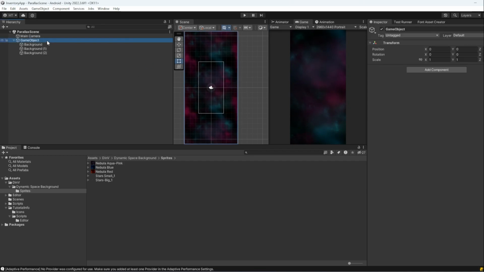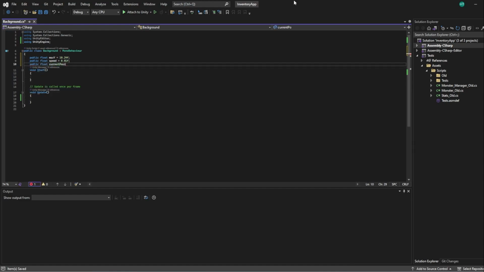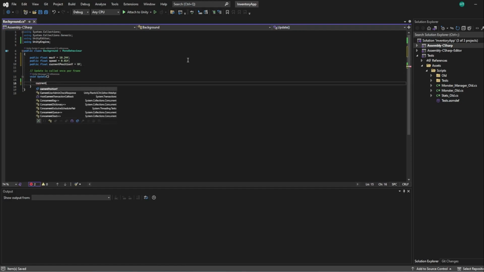Next, on the outer layer game object, add a script called background. Open it up. Create a float variable for the maximum y value, a float variable for the speed of the scrolling effect, and a float variable for the current y position. We do not need the start method here, so we can get rid of it.